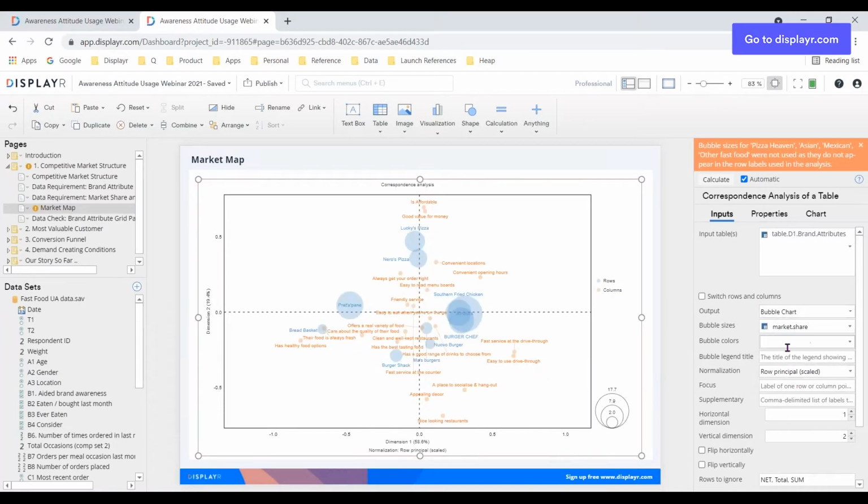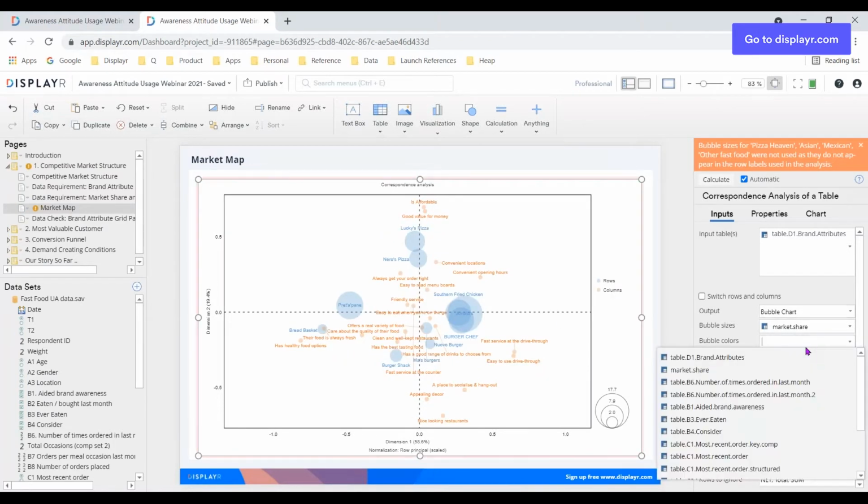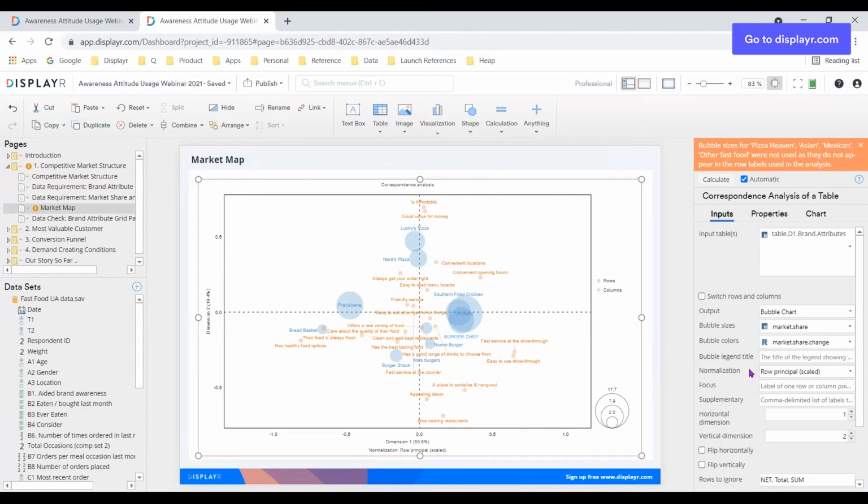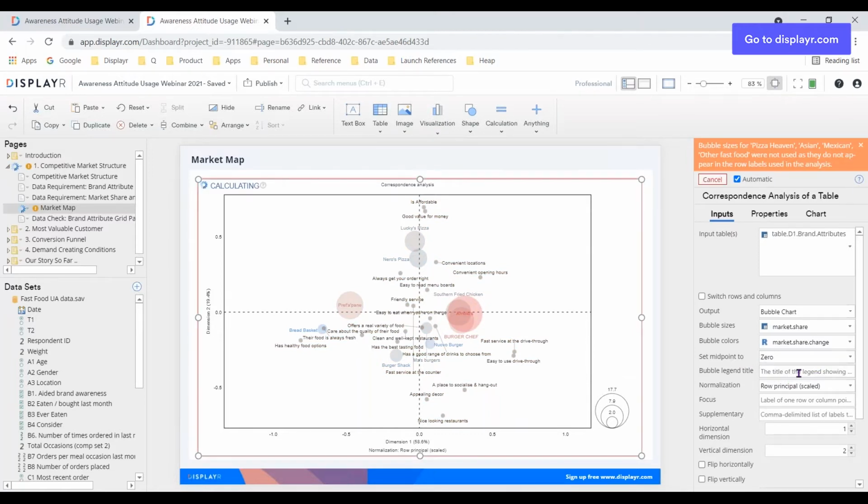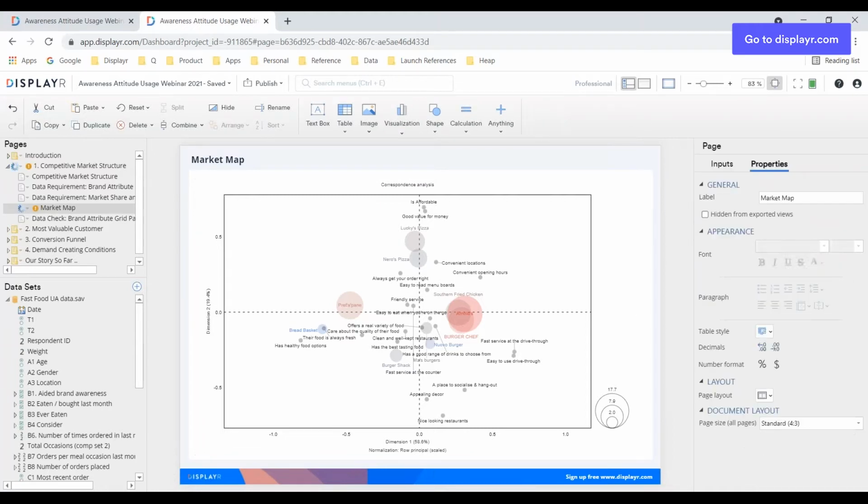So there's the bubbles, and we're going to make the colors reflect the change in market share. The default is blue for positive and red for negative. Set the midpoint to 0. Better put a title in for the legend, in case anyone's looking at this later.